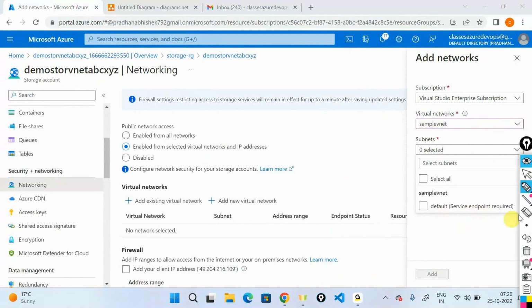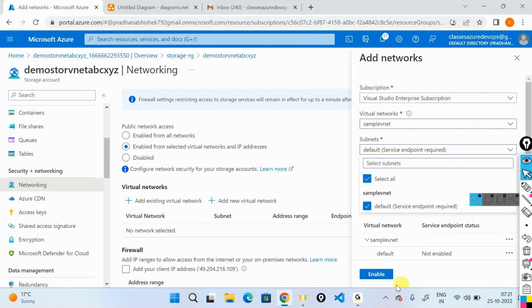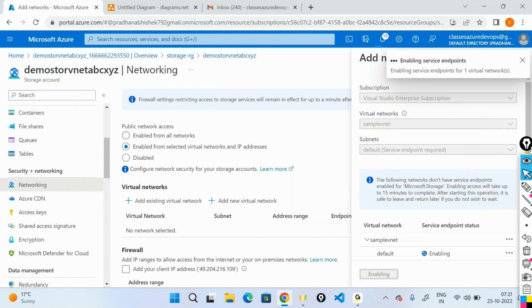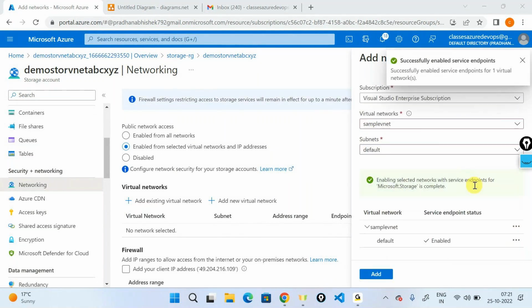there is something called default subnet. And there is something called service endpoint required. This is something that I need to focus on in today's session: what do I really mean by service endpoints, and why are they really mandatory? Service endpoints. So let me do one thing. Let me first select this particular default subnet, and I'll say enable the service endpoint. It's saying, okay, the following networks do not have a service endpoint enabled. Let me enable it, and after that I can go ahead and add it.